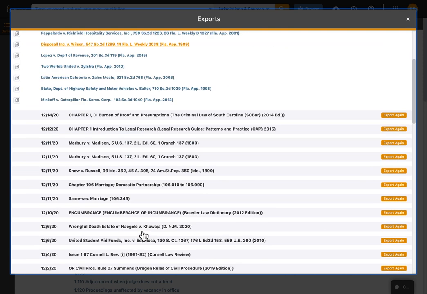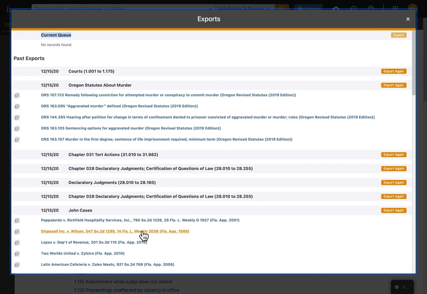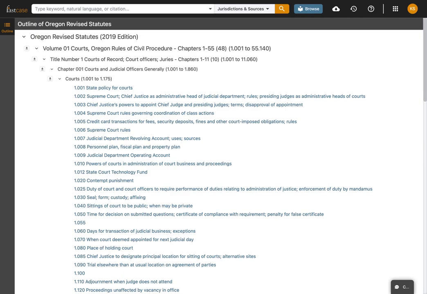I also can go as far back in the past as I desire. Everything is organized by date. So you have a date and a title associated with your exports. And that is batch downloading statutes in a nutshell.